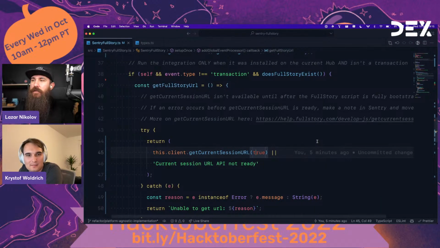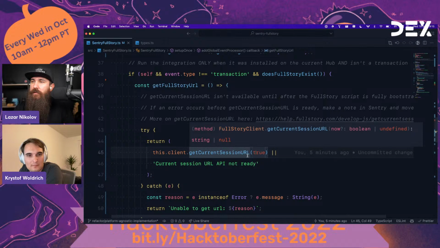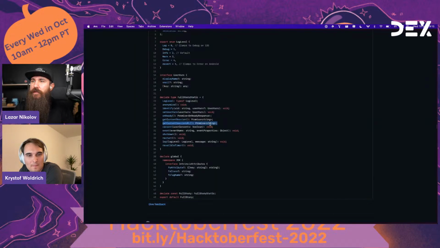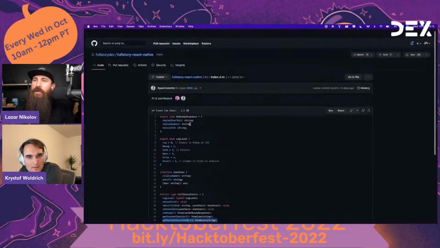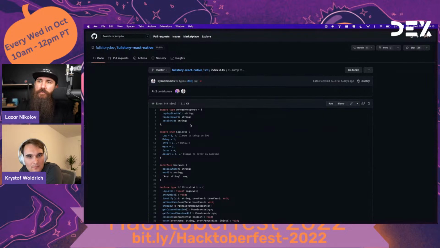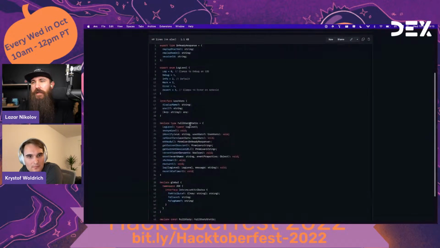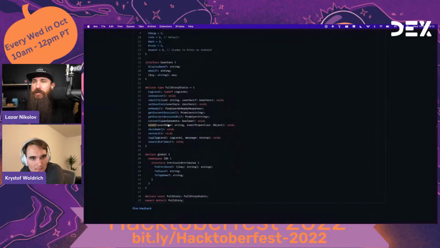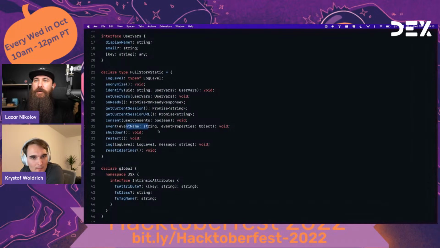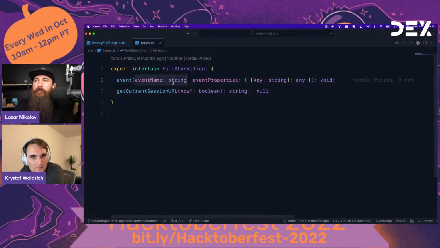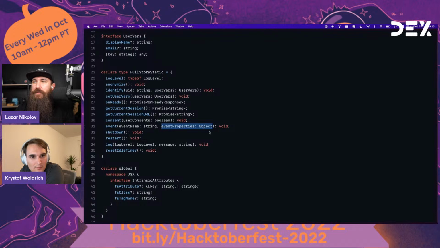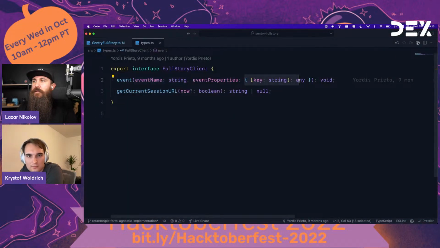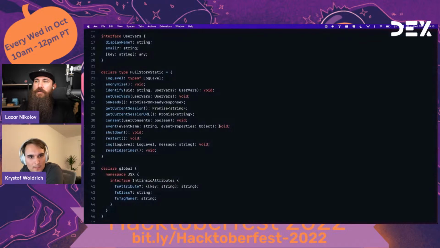Yeah, because we're not sure what that boolean is. It's always set to true, right? What about the event? Let's check the event and see. We have the event name as a string, we have the event properties as just an object, right? Okay, pretty much that sums it up. More or less the same. Yeah, it's going to match, and it's a void function.